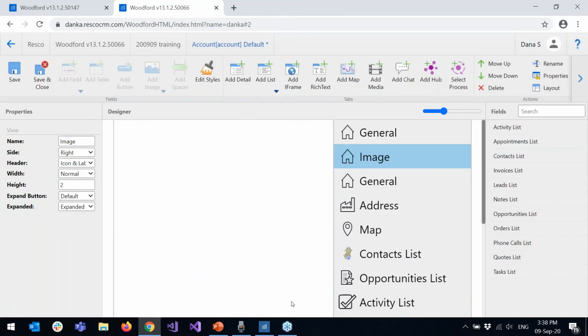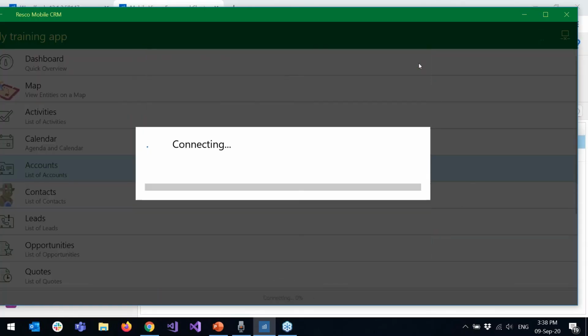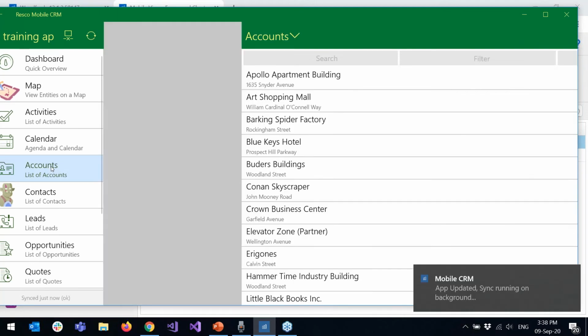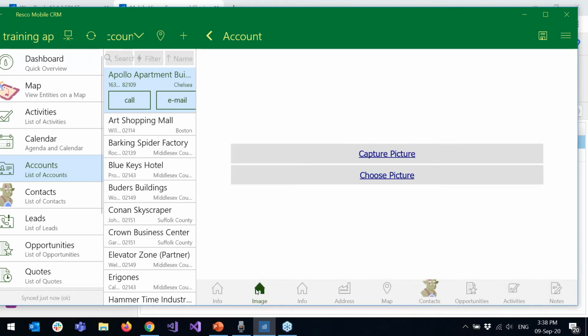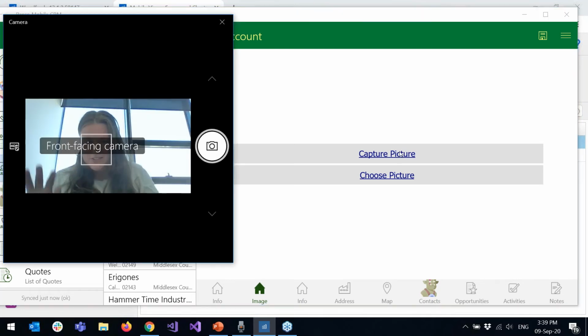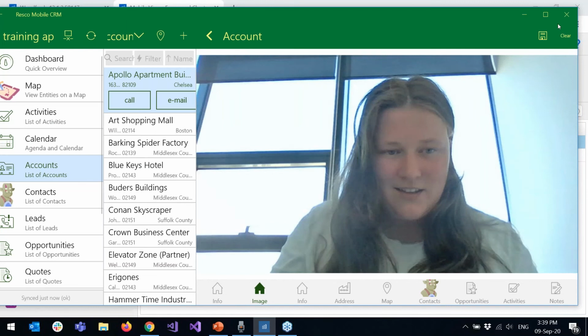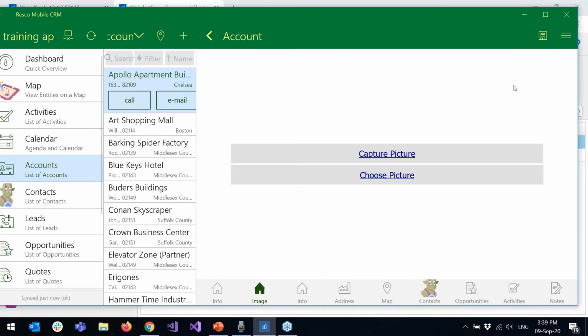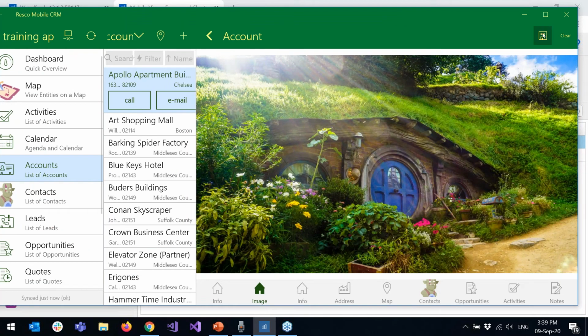So yes, save and close, publish, synchronize. And as you can see, I've got a new image here, and I can capture picture, which will do this. Hi again. Take the photo, accept it. You have it here. If I don't like it, I can clear it and choose the picture instead. I would like to choose this one because it's pretty, and save it.